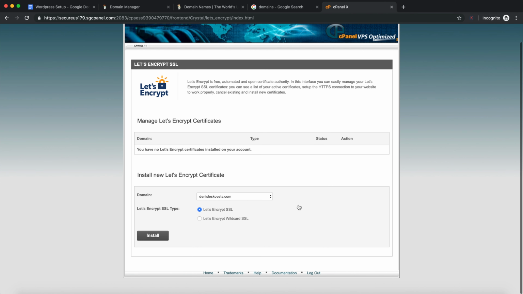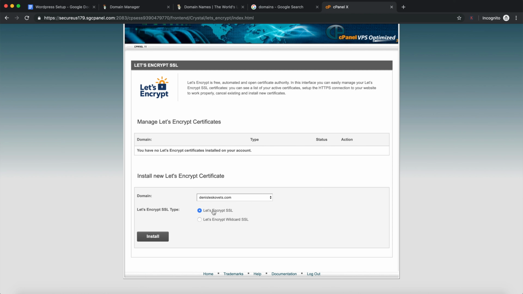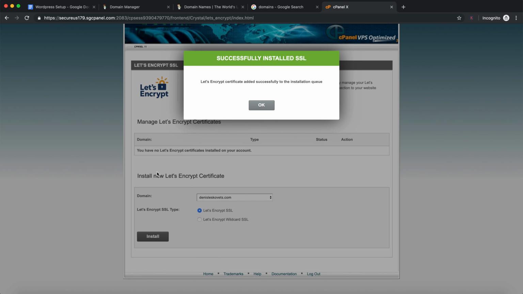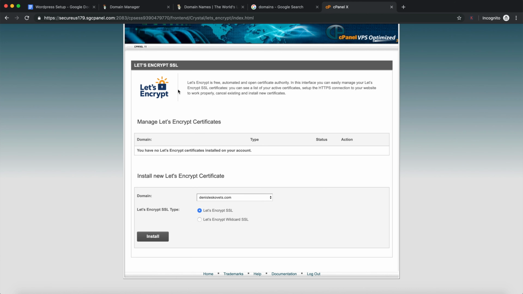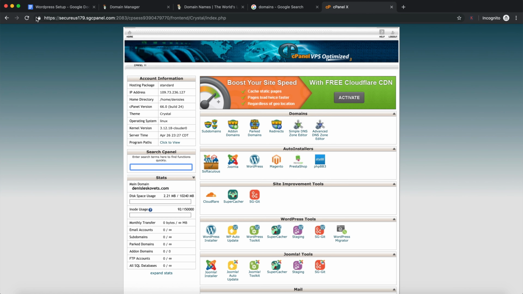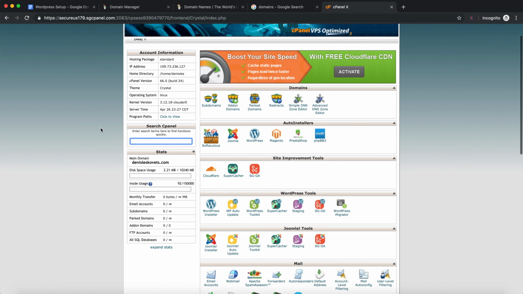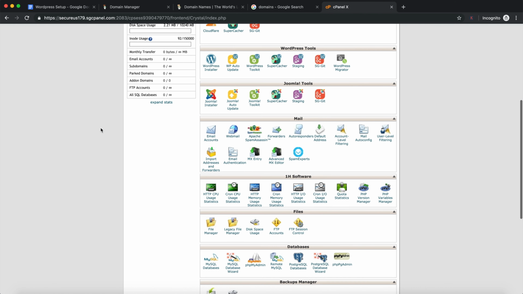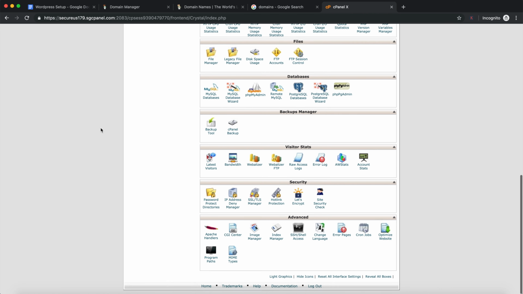It's going to load up, and very simply, just Let's Encrypt SSL, and you press install. It's going to take a second. It says successfully installed SSL. Press OK. Let's go back and give it a few minutes. It's not always instantaneous, but it should get the SSL installed relatively quickly on your website.